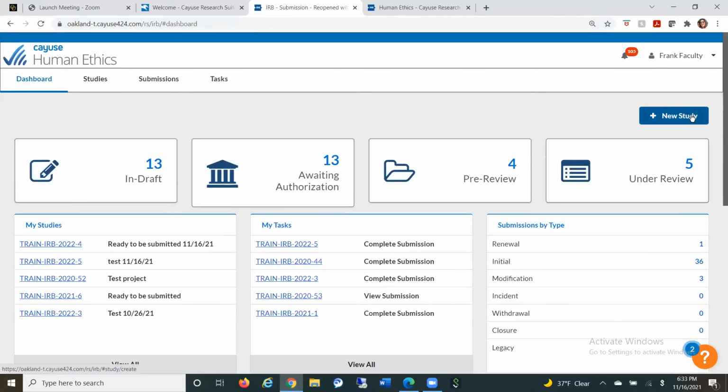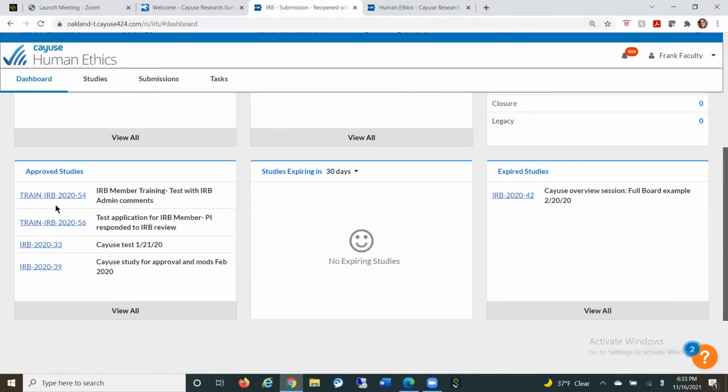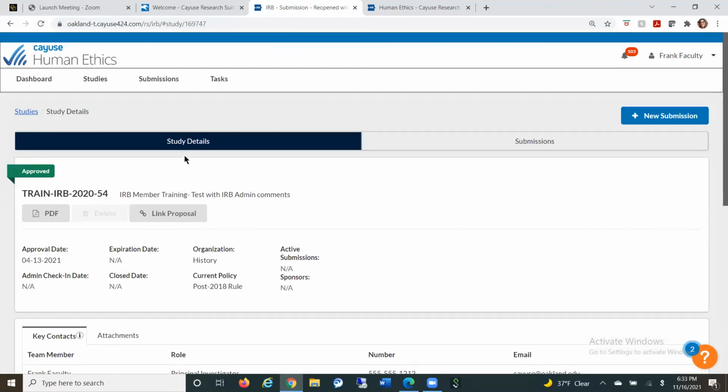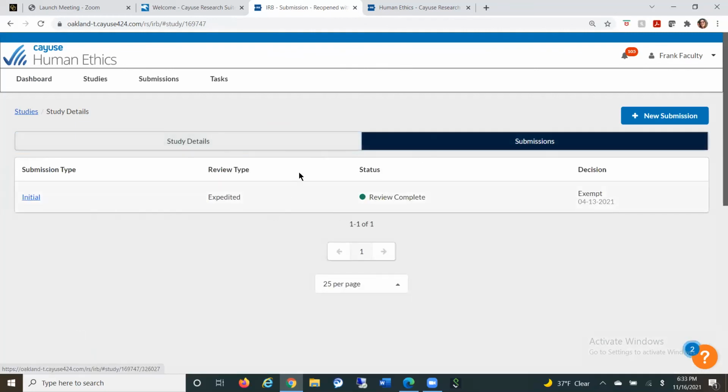I'm not doing a new project. I need to go to my approved study, the one where I would like to submit a modification. Since we used project 54, let's go back to this project. Now I'm within the project that's been approved. You see the green flag, approved. My initial submission here has been approved.